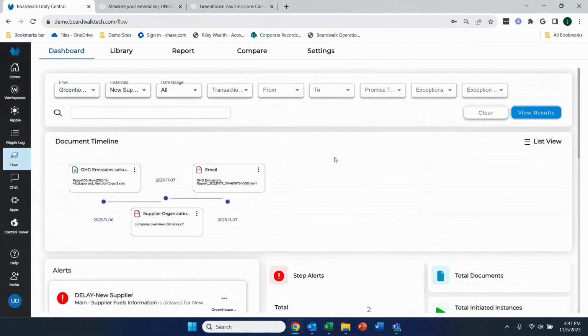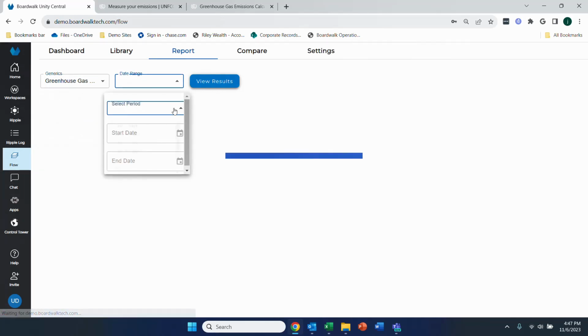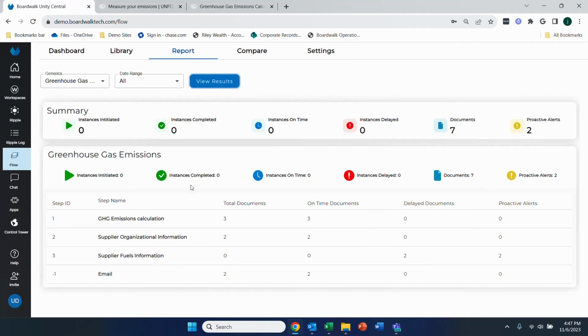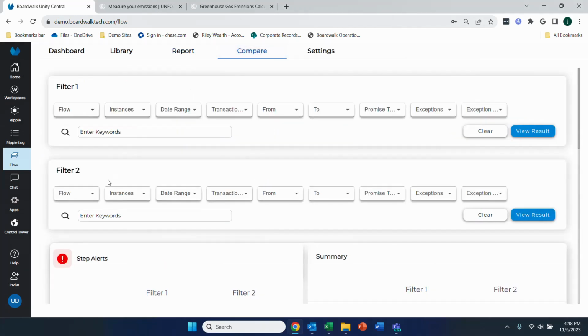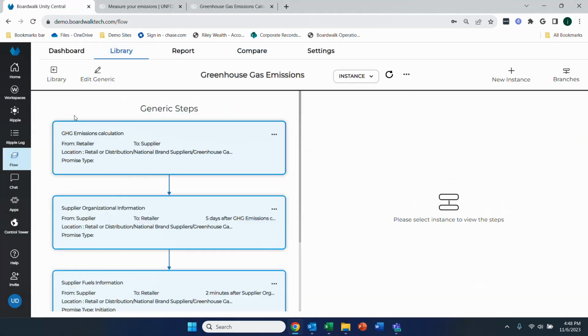And if you step up one level higher, you can look at a report and say, hey, I want to be able to see all of the reports across all of my suppliers for all of the outstanding greenhouse gas emissions that I have out there running. And you can see that it says there are different instances that have been put in, how many have been run, how many are delayed, how many documents there are. Then you can go in and do comparisons against different suppliers to see if some of them have taken longer than they were supposed to. And you can go into specific areas.